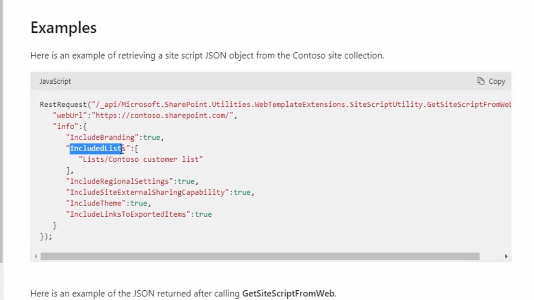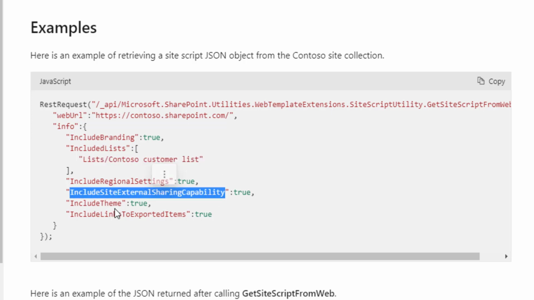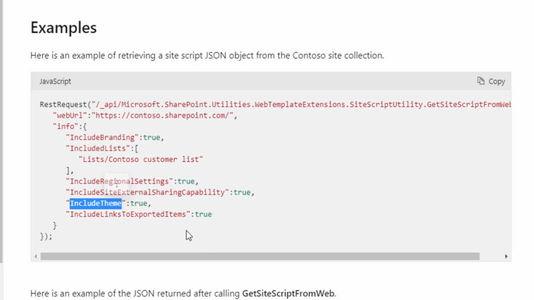Then we have include lists. It requires you to pass all the list names and library names that you want to be included in this template. So if I've created 50 different lists and I want all of them to be included in my template, I need to write down the name of each and every list. Then we have regional settings, external sharing capabilities, include theme, and also include links to export items.